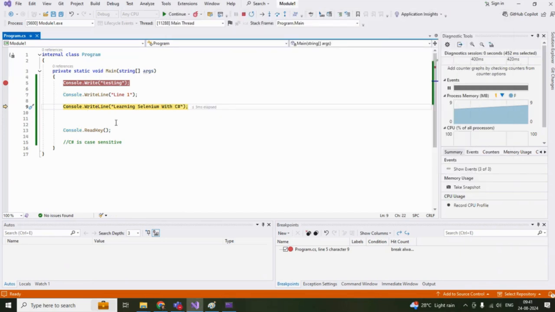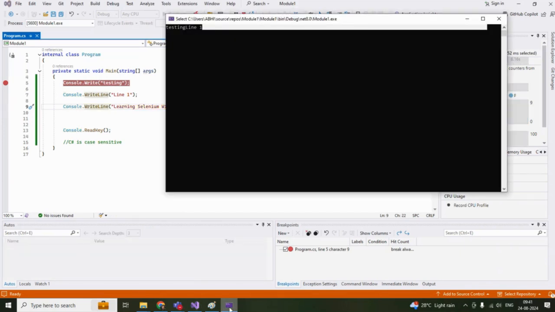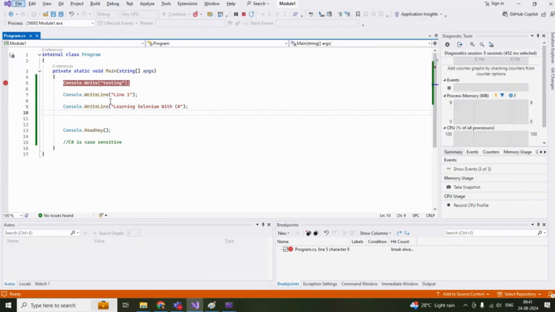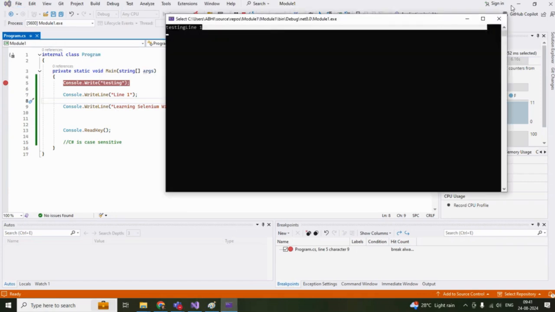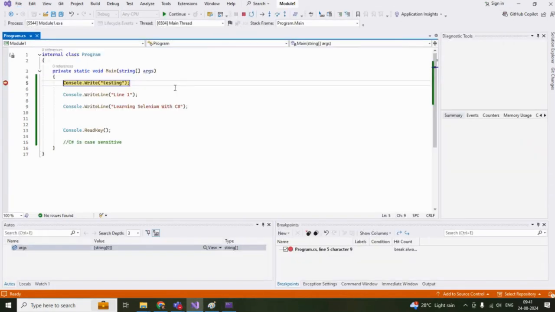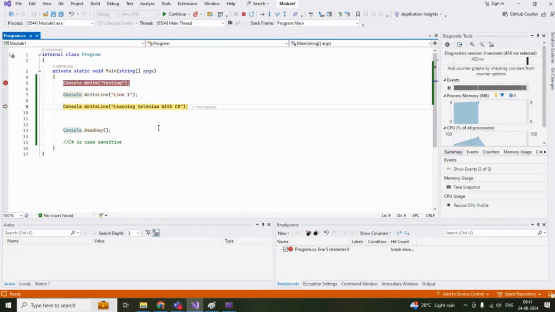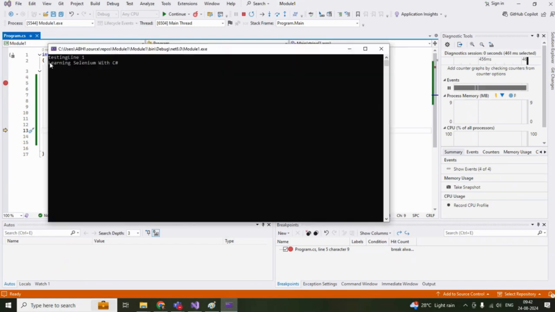So when I again press F10, it is giving an error. Now again, you see it is printing in the next line. So the difference between WriteLine and Write is that WriteLine will take the whole line, but Write will take that part only. Okay, don't get confused. It's just a small part. You will get knowledge about this in the coming classes.